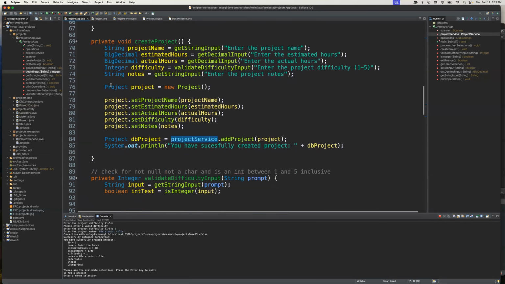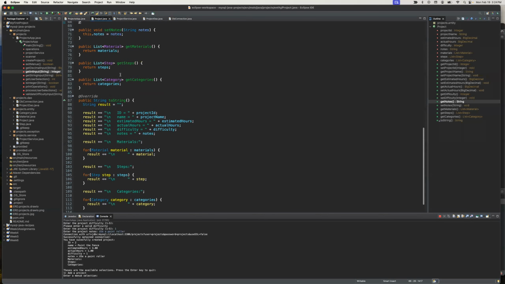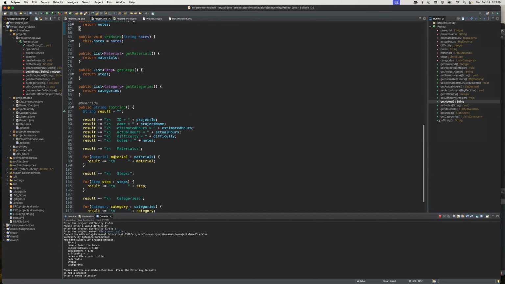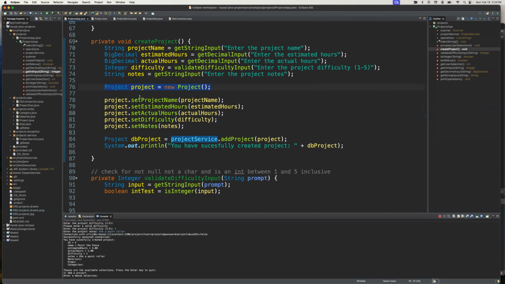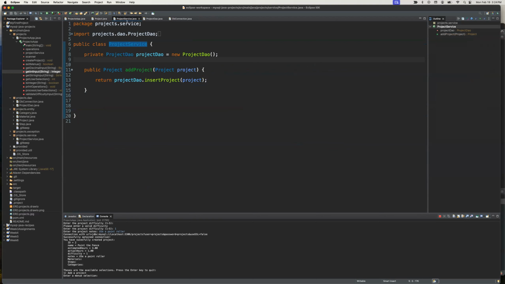Create project will create a project object. We've built out a project class with all the instance variables, getters and setters, and a custom toString method, which you saw down here when it printed the object. Once we have the user input, we set that user input on the project object instance variables, and then we call the add project method on the project service object, passing that project object.